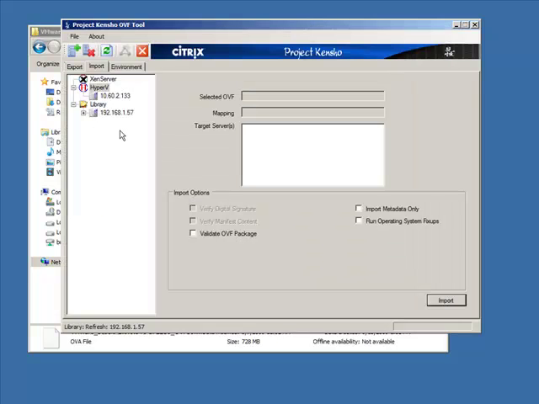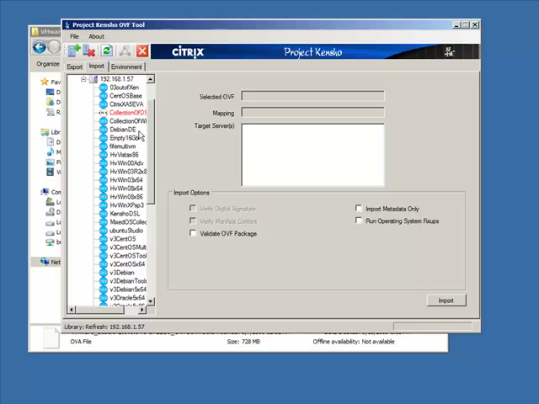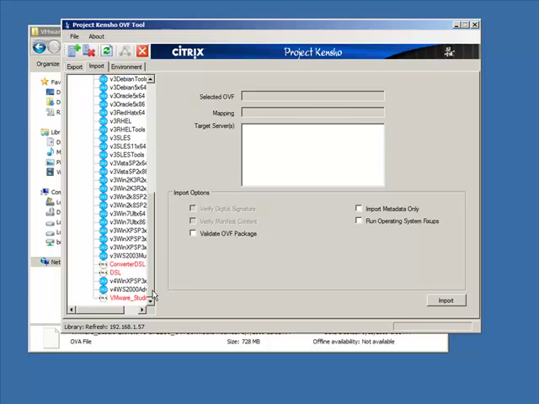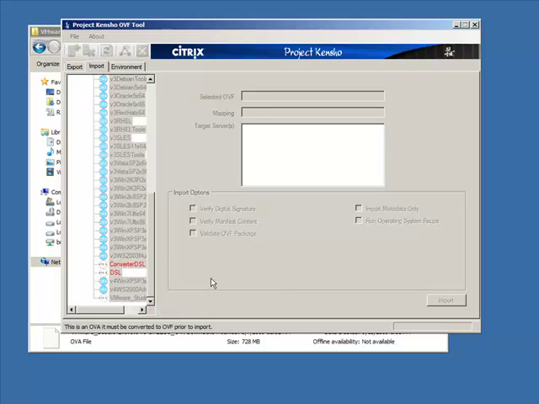I've set up my Kensho OVF tool. I have my library and my library share. As you can see, it's enumerating the appliance, and it says that this is an OVA and we must convert it to an OVF. Simply right-click it and convert to OVF.